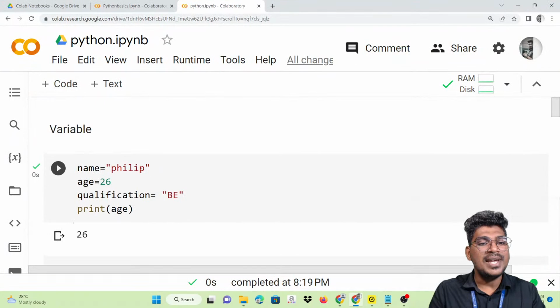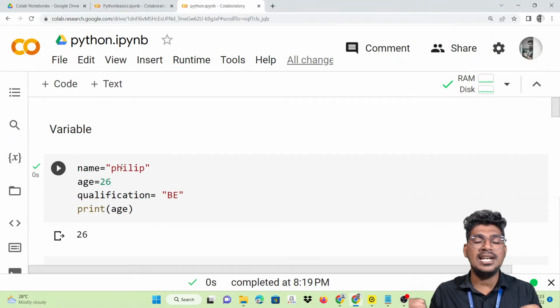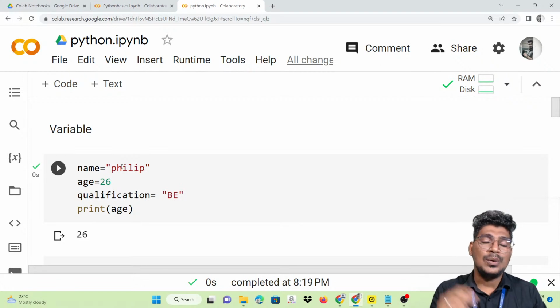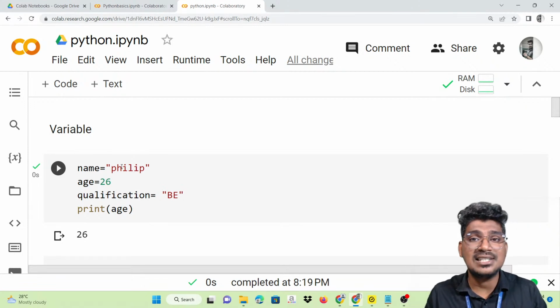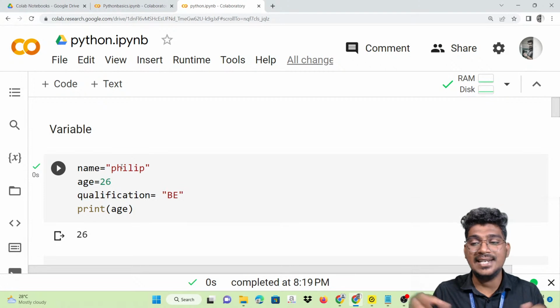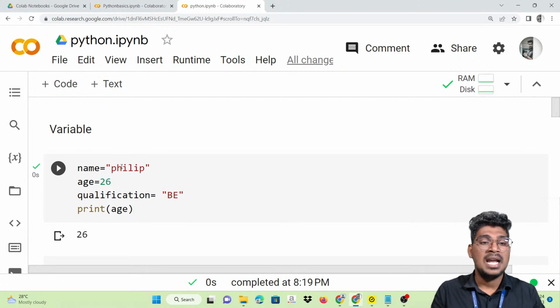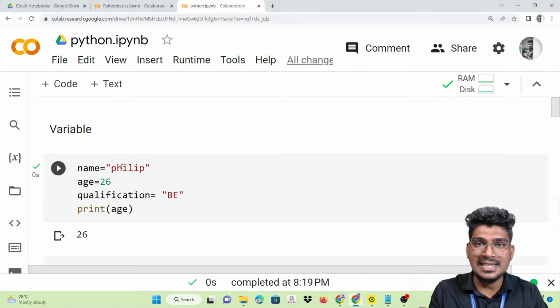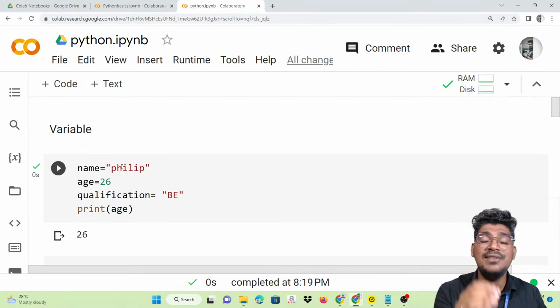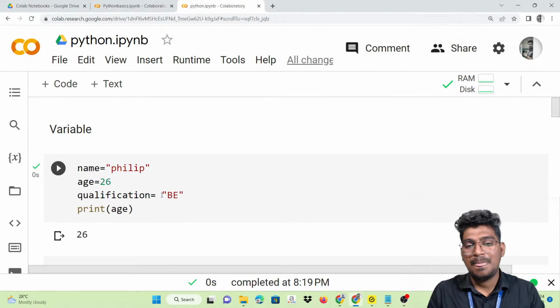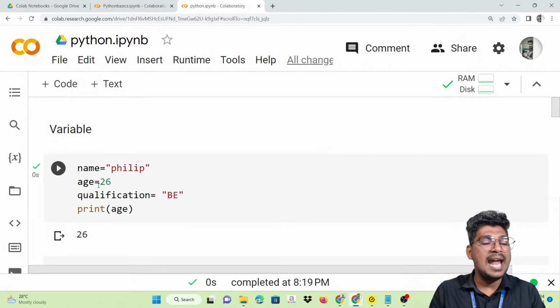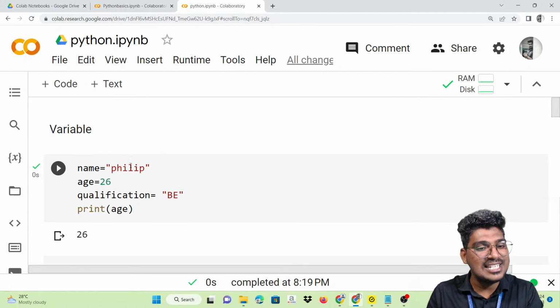Yes, fine. Very initially, you can see here, name is equal to the quotation of Philip. So here string is the data type. How can we identify the string here? With the help of quotation, single quotation or double quotation. And age is equal to 26. 26 is an integer data type. And qualification is BA. Here Philip is a string data type and BA is a string data type, and age is equal to 26, that is the integer data type.